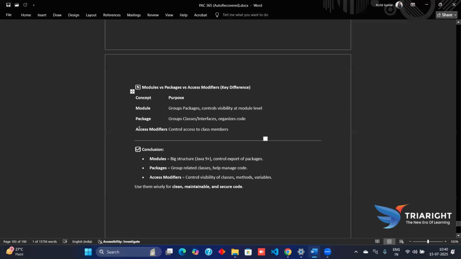Now access modifiers, that is access control to classes. We have seen that there is different accessibility which can be provided by these access modifiers. Modules were introduced in Java 9 and later. Packages group the related classes and help manage code, and access modifiers provide the accessibility or visibility of particular classes, methods, variables, etc.